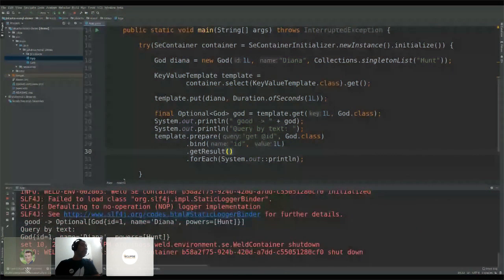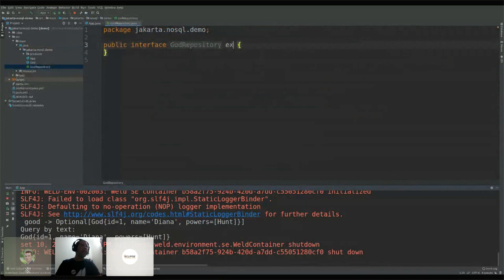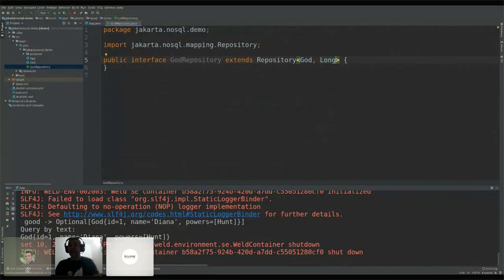If you know something about Spring Data, we have a similar feature that's a repository. So let's create right now a God repository. That's an interface, and then extend repository, that has two parameters. The first one is the entity, and the second one is the ID itself.